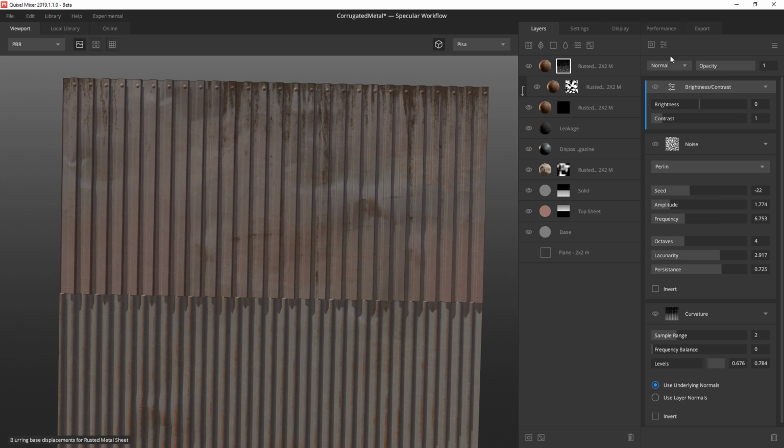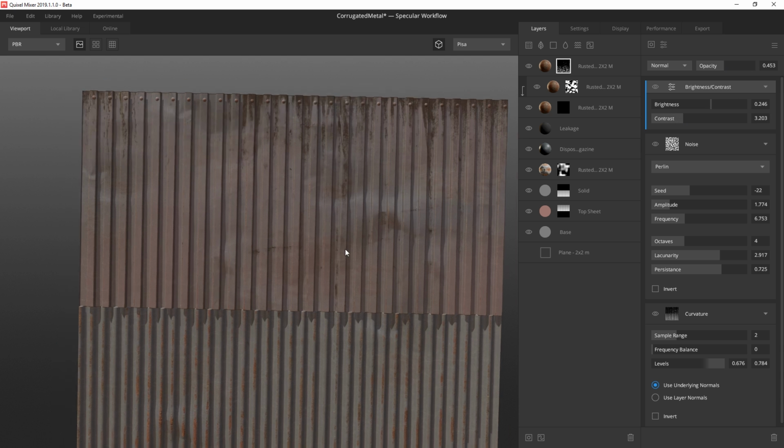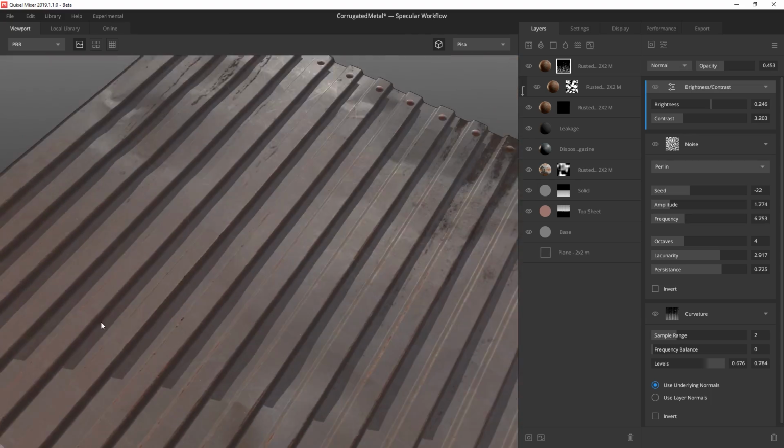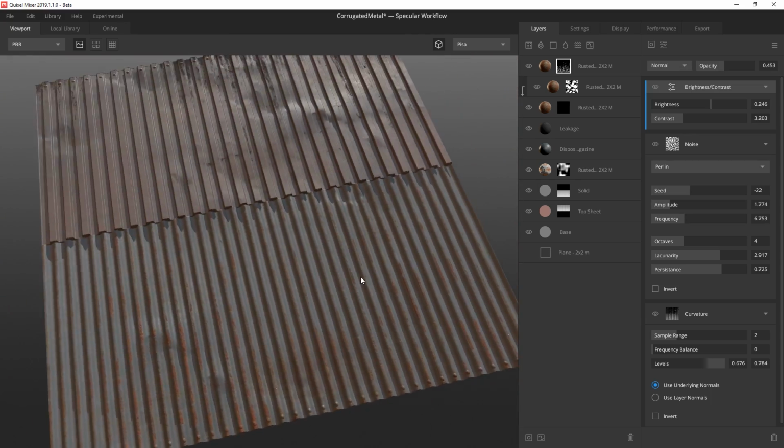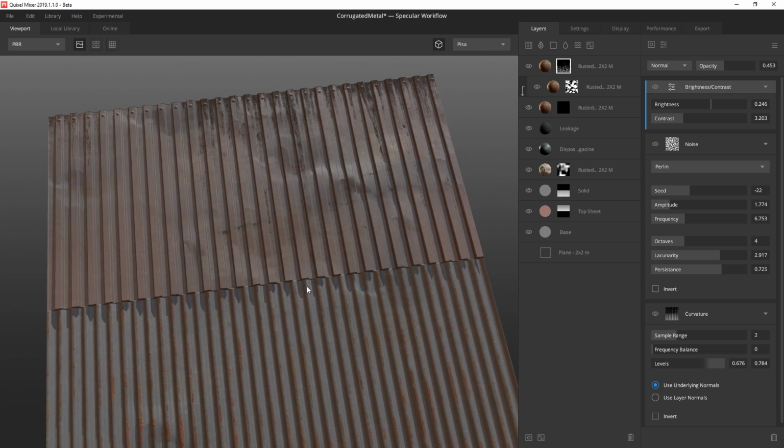I then add a brightness and contrast modifier and bump up the brightness a tad. And I pull up the contrast just above 3 before lowering the opacity to around 0.45. You can now see how some of the rust is coming through on the edges of the top panel, as well as showing up nicely on the lower panel.